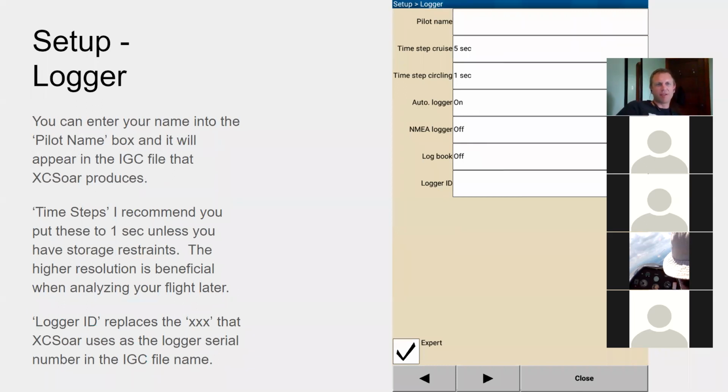So the next page was the setup for the logger. XCSoar has a logger that will log your flight, that you can upload the file to the OLC or other programs like that. The OLC will give you a validated trace. It's not the same as an FAI logger. They differentiate between that, but you will be scored on the OLC when you put your flight on there.